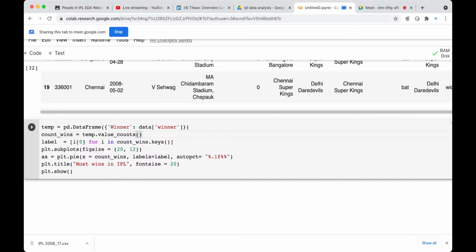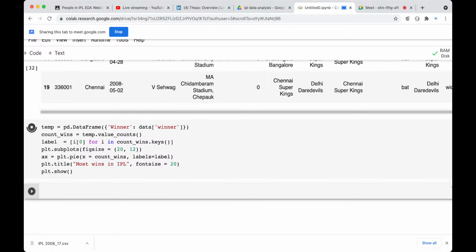Subplot again, and then the pie plot. Labels we are taking as label, nothing but all the team names will be labeled there. Autopct is nothing but the percentage value. I'll just show you what will happen if I don't write this. The title I'm taking is most wins in the IPL. Font size I'm taking as 20, and I'll just print the graph now.